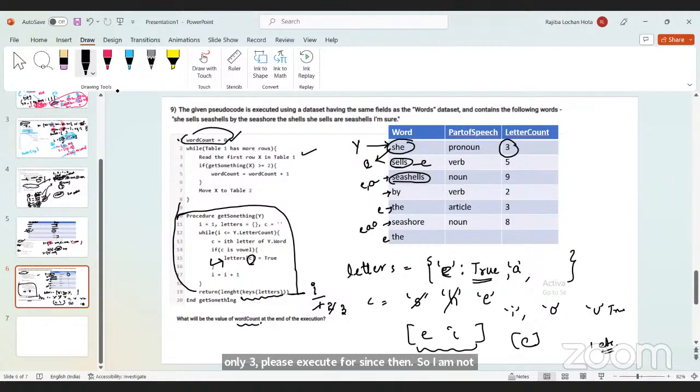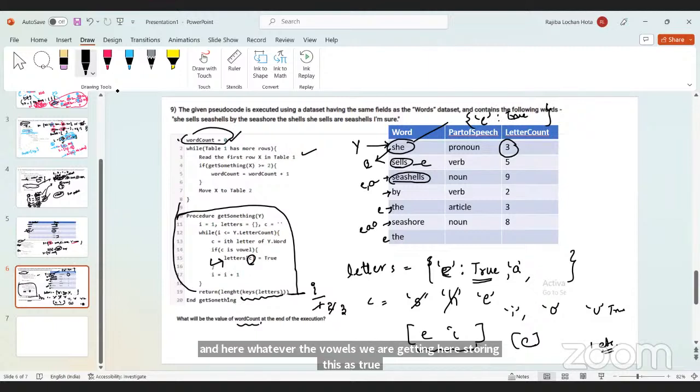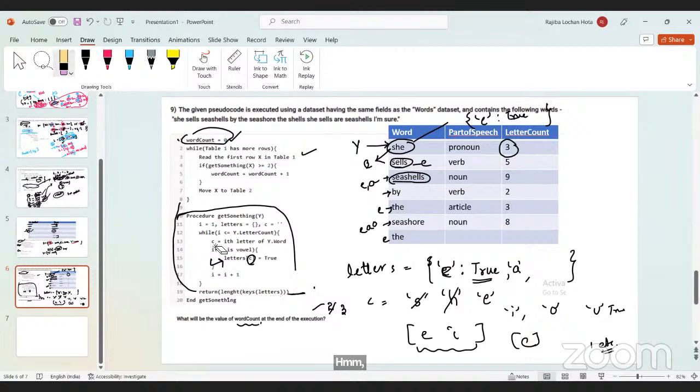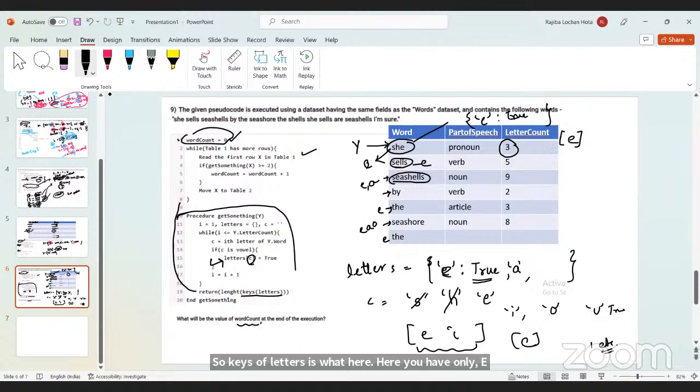Have you understood this part for letters dictionary? For each word, we are creating a dictionary, and whatever vowels we are getting, we are storing as true. Correct, right? Now wait, let me initialize this return statement. So keys of letters is what here? Here you have only E returned, right? So the length of E is just 1. So here get something of X, that means get something for she is just 1.